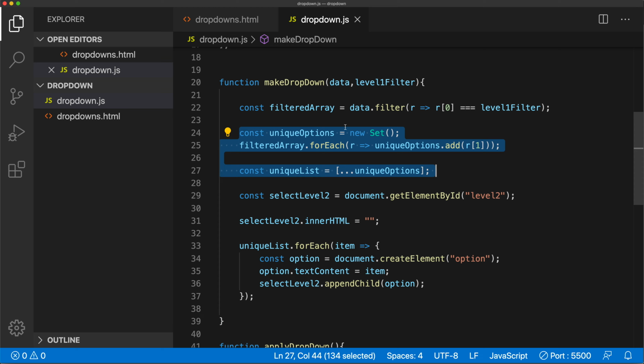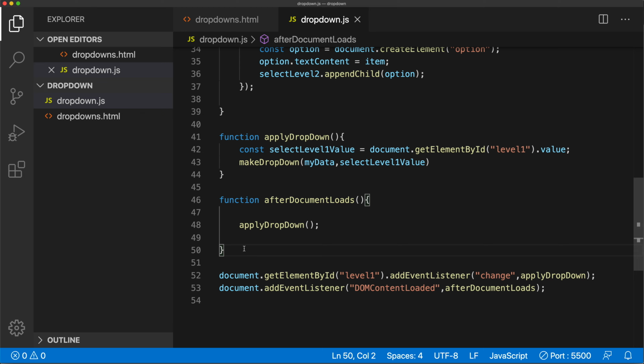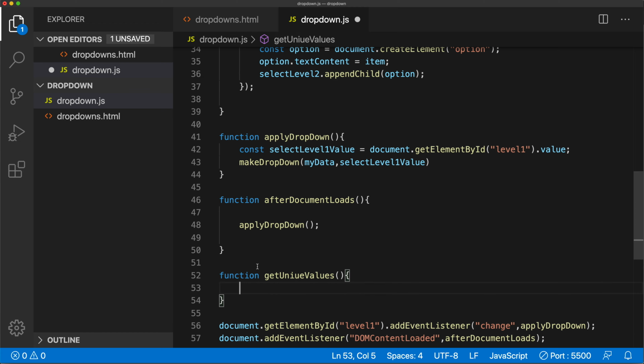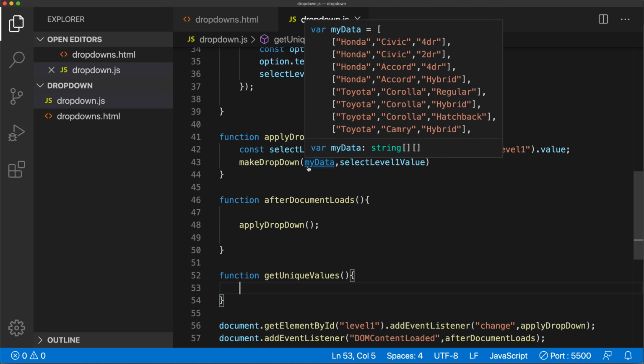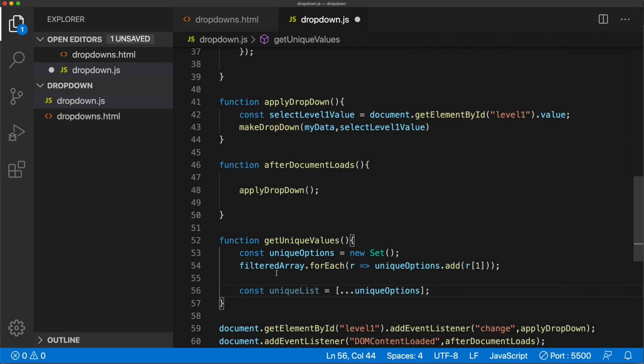So it would be nice to just have a function that gives us a unique list so we can use it in different cases, so we don't have to rewrite this code every single time. So I'm going to go here and create a function. Now in this function, I'm going to just go on top and copy the code that I wrote here. Paste it in this function.